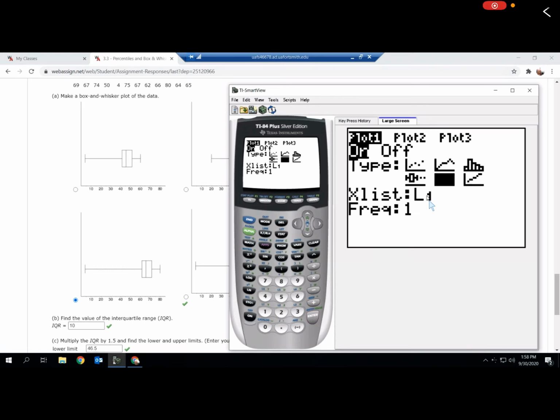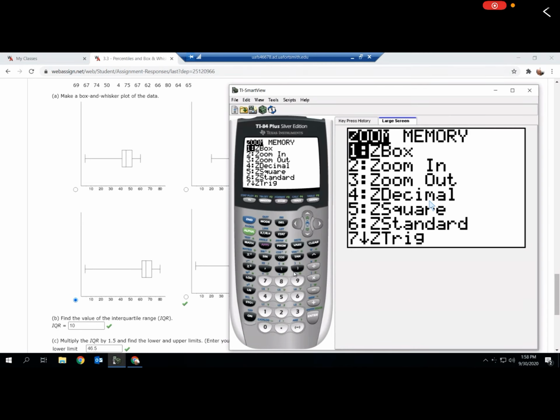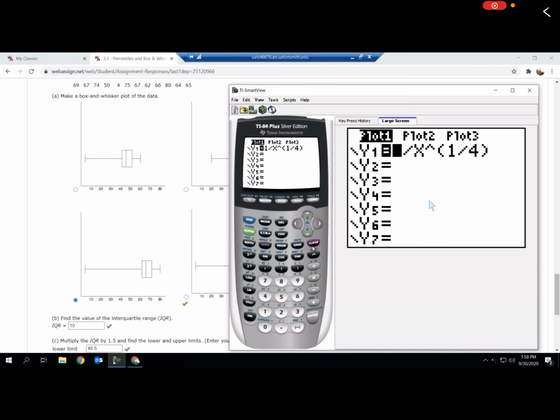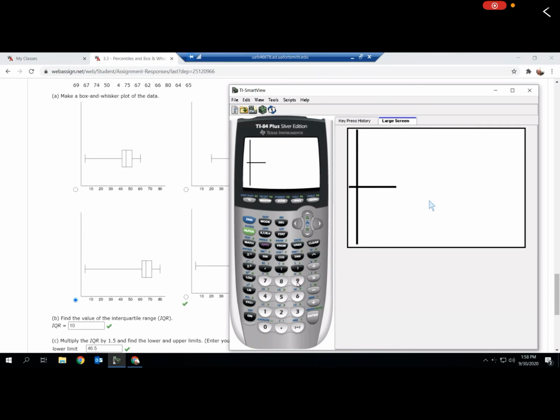Make sure your X list is L1. It needs to read that. And then hit zoom. The ninth option is ZoomStat, so you can hit 9. I'm going to go back in and clear that function. I didn't need the graph of it. But you can see the box and whisker plot. I'm going to clear that out. Zoom 9. By doing ZoomStat, your calculator reads all those entries in your L1 column and appropriately labels them.